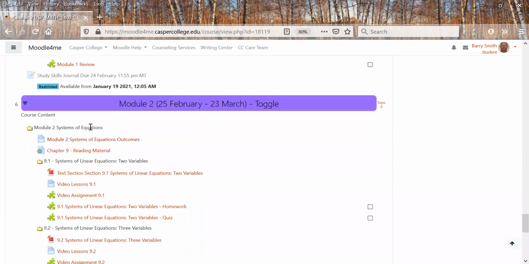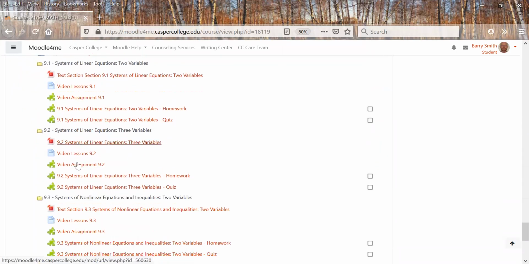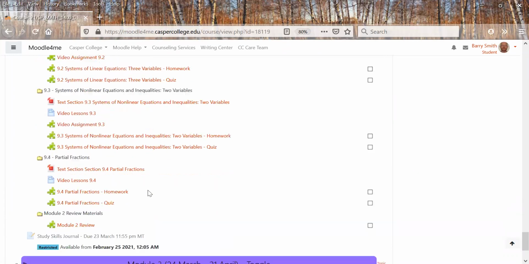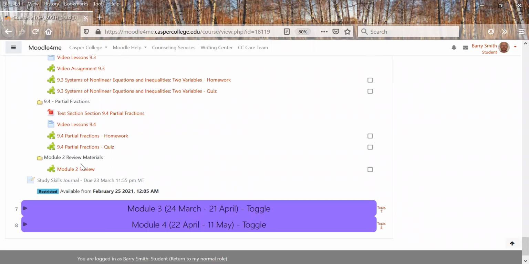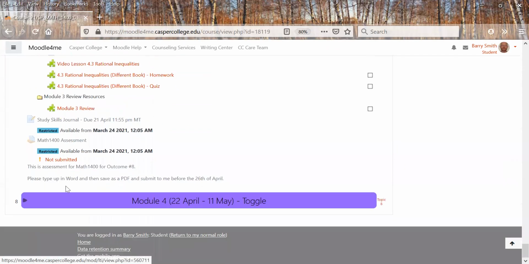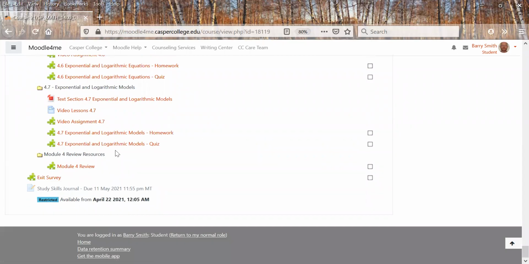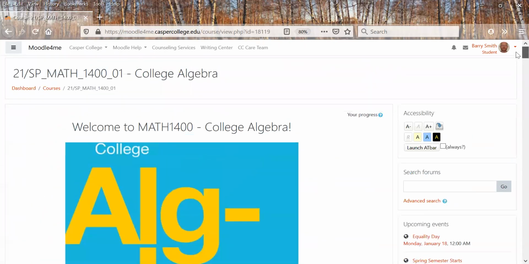Then module 2 does the same thing: outcomes, reading material. Each individual section has reading material, lessons for a video assignment, and then the homework and quiz. Then we have a study skills journal and a review. Module 3 is the same thing, all the way down. Module 4 is exactly the same, just different material covered in each section. Hopefully that gives you a good overview of what's going on in the semester.